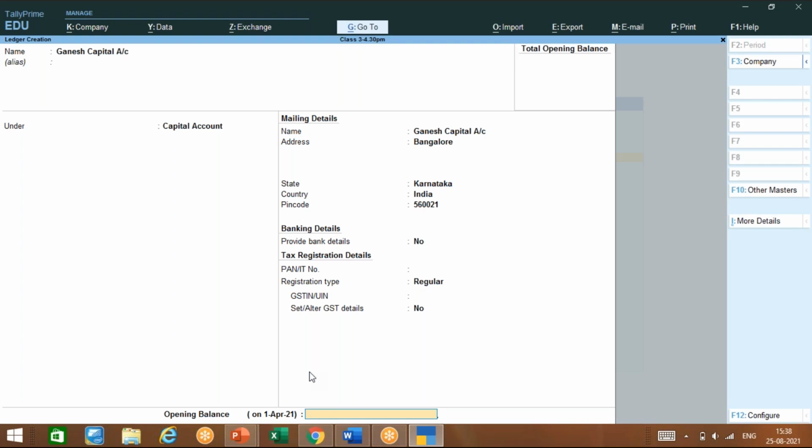So give one, as it is a capital account, give some opening balance. You can see the acceptance box, say yes. Same way, any doubts in creating of ledgers? This is how you create a ledger. Now we will do with A, B, C capital account. I'm doing the same.